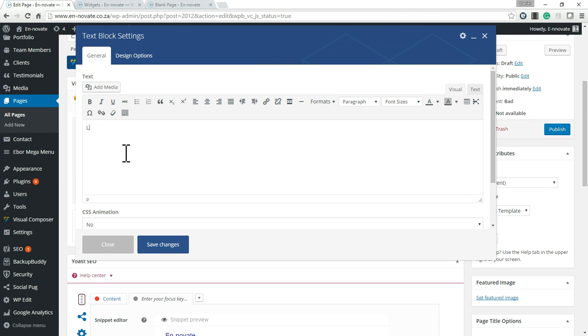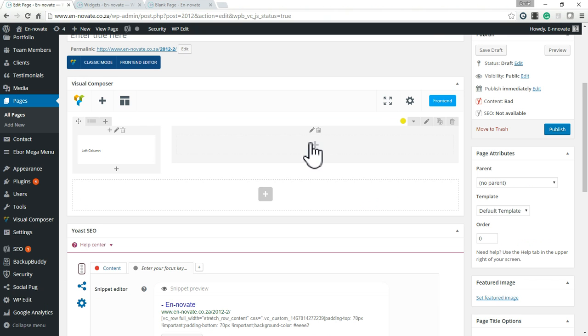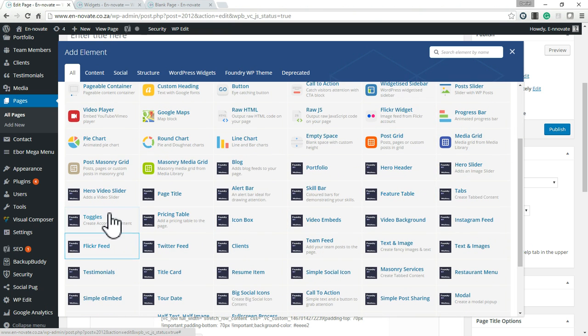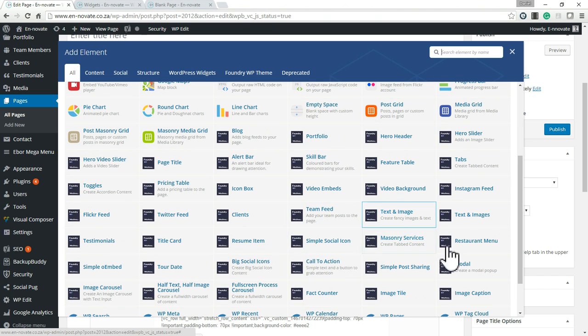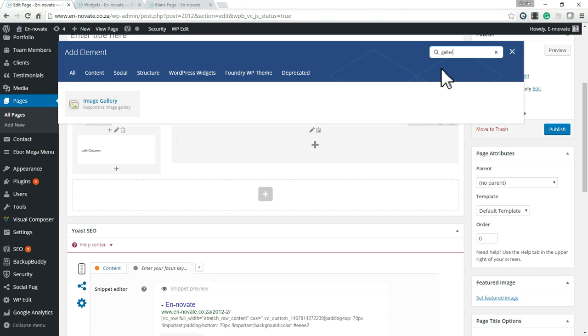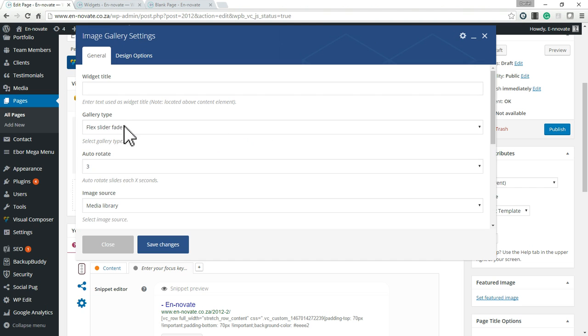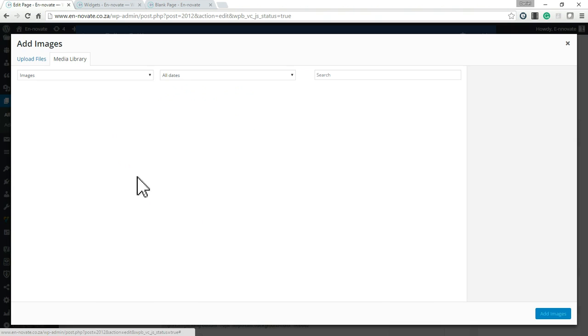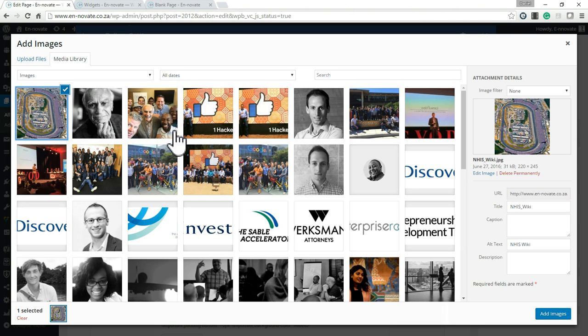and I'm going to call this left column, and I'm going to assign it a little heading, a small heading. Click save, and on this side I'm going to add an image gallery. Okay, and here is where you add the images. So let me add these ones.